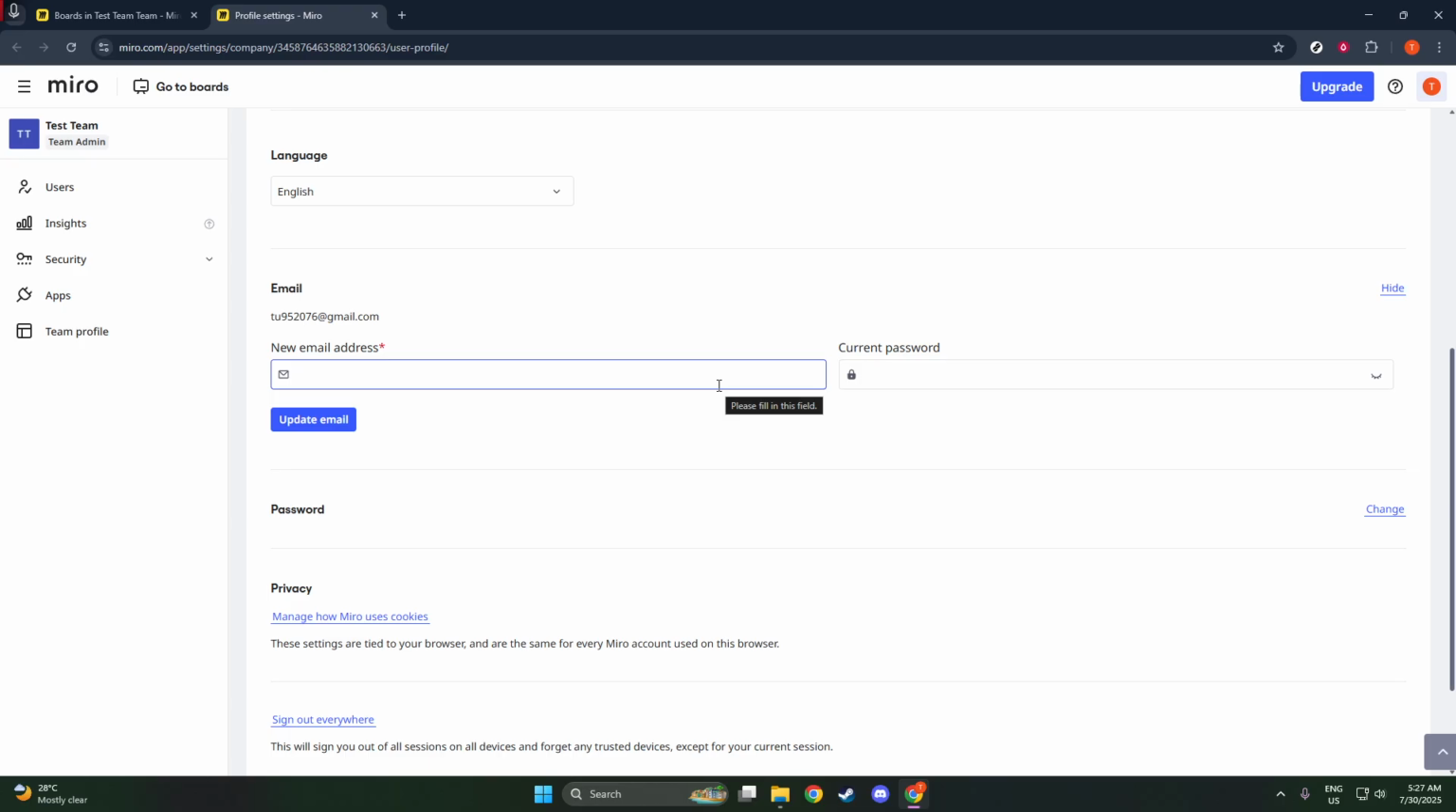And there you have it. You've successfully updated your email address in Miro. This process helps keep your account secure and ensures you receive all communications correctly. Remember, keeping your contact details up to date is vital for maintaining the security and functionality of your online accounts.